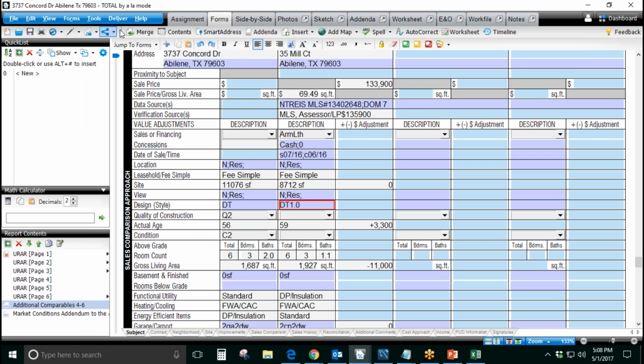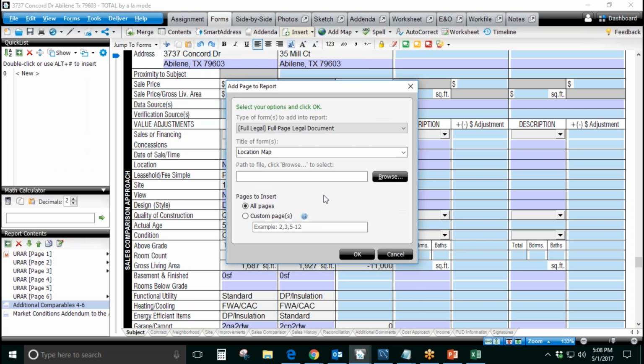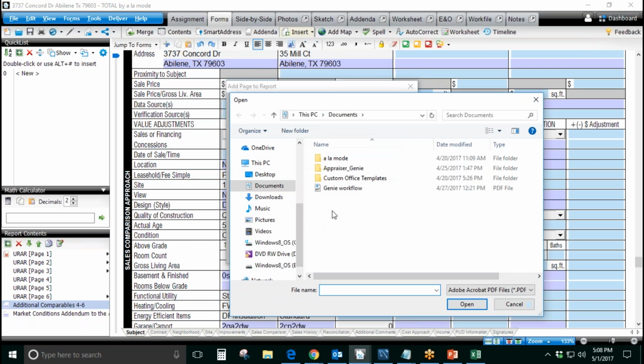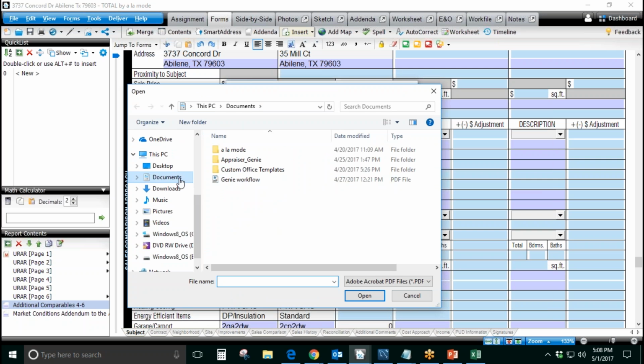And I'm going to go to, I haven't done this one in a while. No, it's in, there we go. Insert into page from PDF. You can title the form, but first we're going to browse to it. So we're going to click browse. And where we're going to go is Documents, Appraiser Genie. Go to the year. So 2017, every report that you run in the year 2017 is going to be in this folder. You double click on it, and the address will be in here.